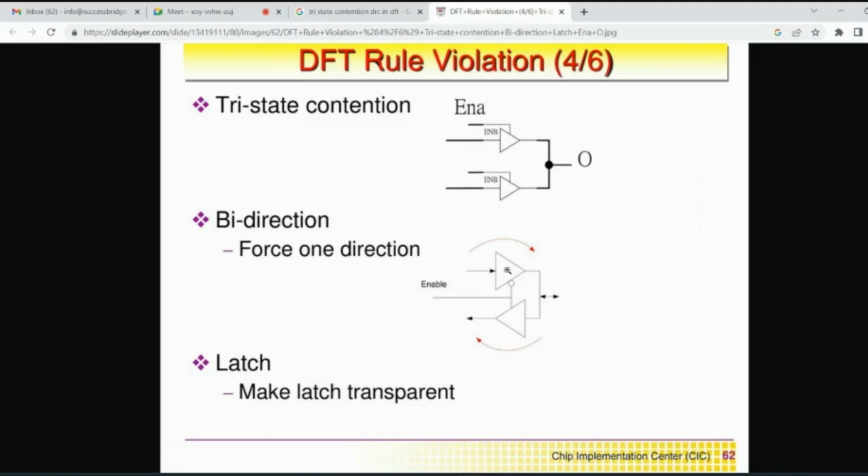This bidirectional is also similar to your tri-state, but this enable is common for both of this, and the connectivity of bidirectional is something like this. Okay, this input is fed back to this, and you will give input here and you will collect output here. So even this logic is not accepted or understood by the tool. So tool will throw error of a bidirectional issue.